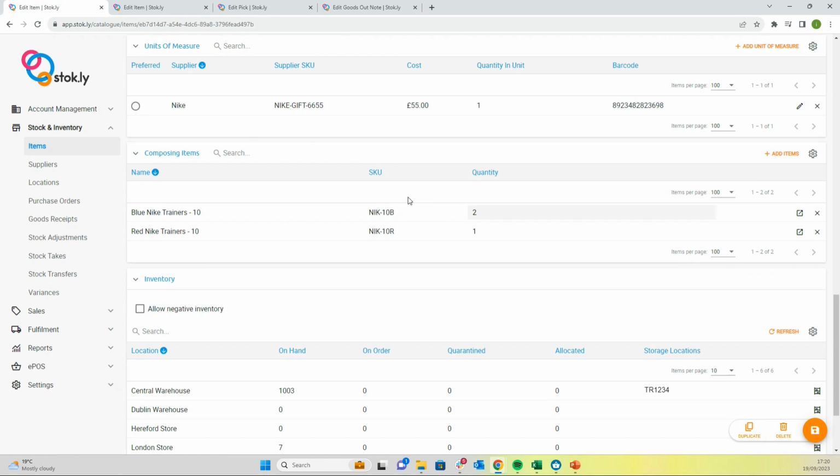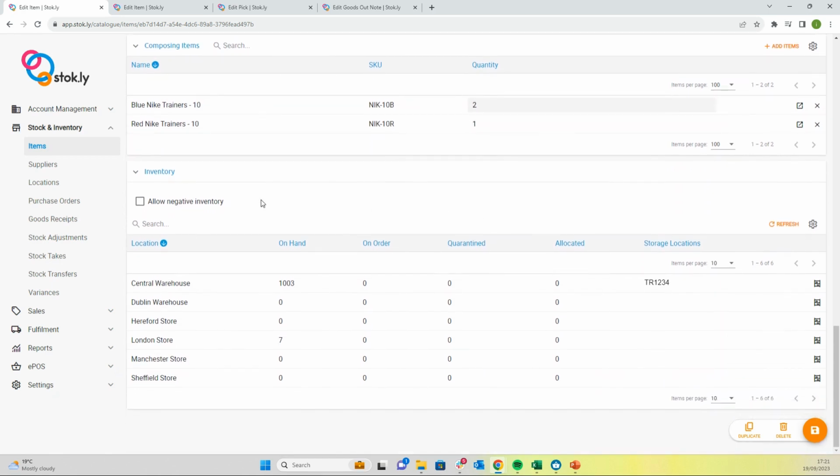Now, when you're selling online, Stok.ly will manage the underlying inventory of these items when you make a sale in store or online. But if you're selling online, Stok.ly will dynamically calculate how many bundles you can make from the underlying inventory and populate that on your e-commerce channels. We'll also populate that on your point of sale channels. Here's your inventory across locations for your composite item bundle.